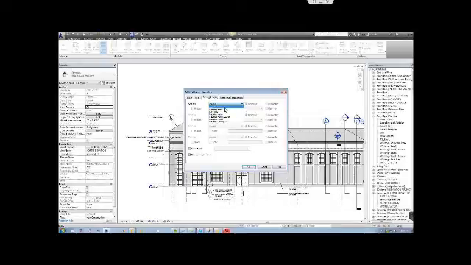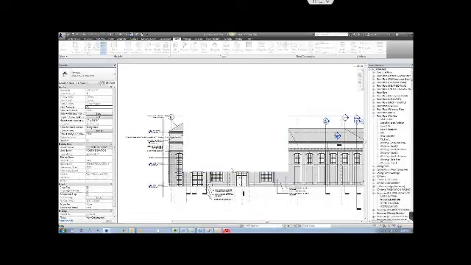Sort by, we'll do by mark. Actually, sort by mark and the name. And we want to do itemize every instance. The reason I put by name in there is because not all the materials have a mark yet. So we're going to do sort by material mark, and we hit OK.